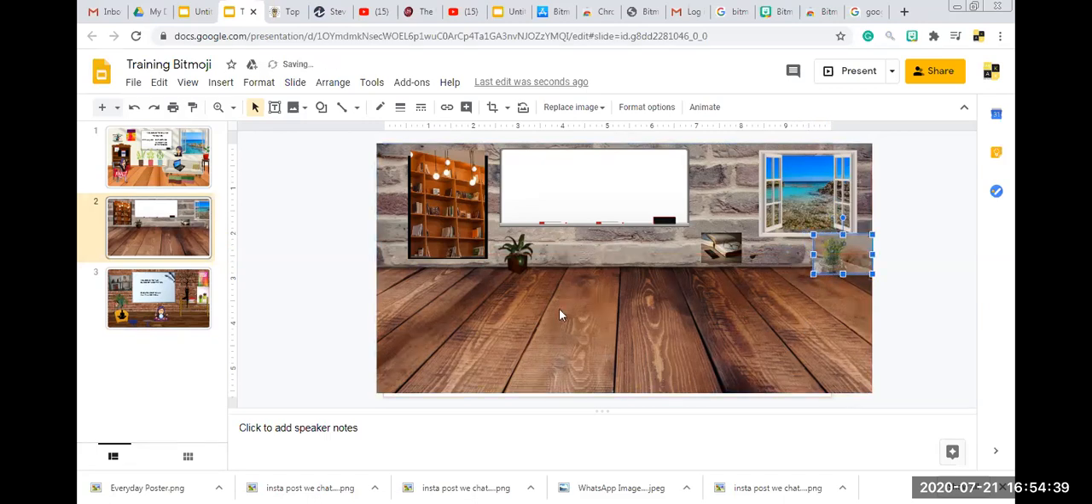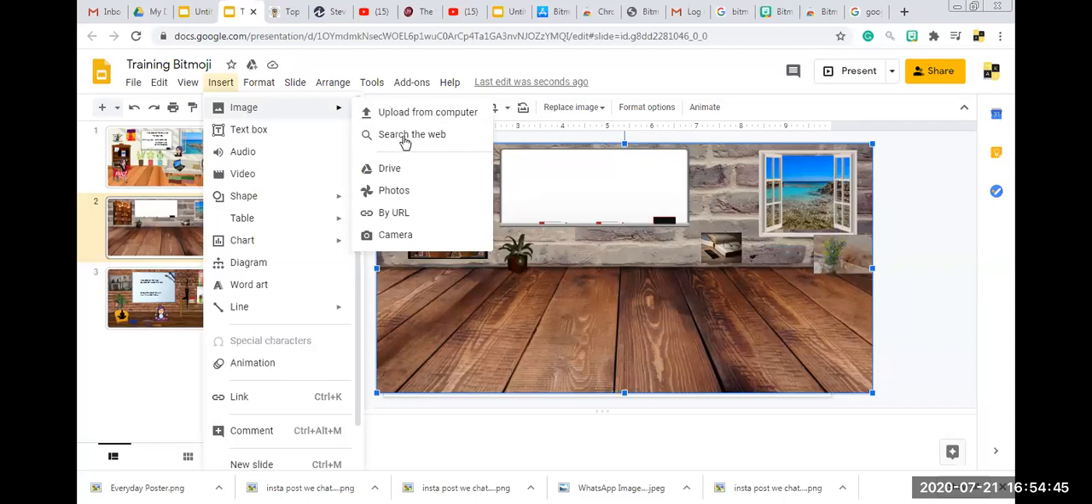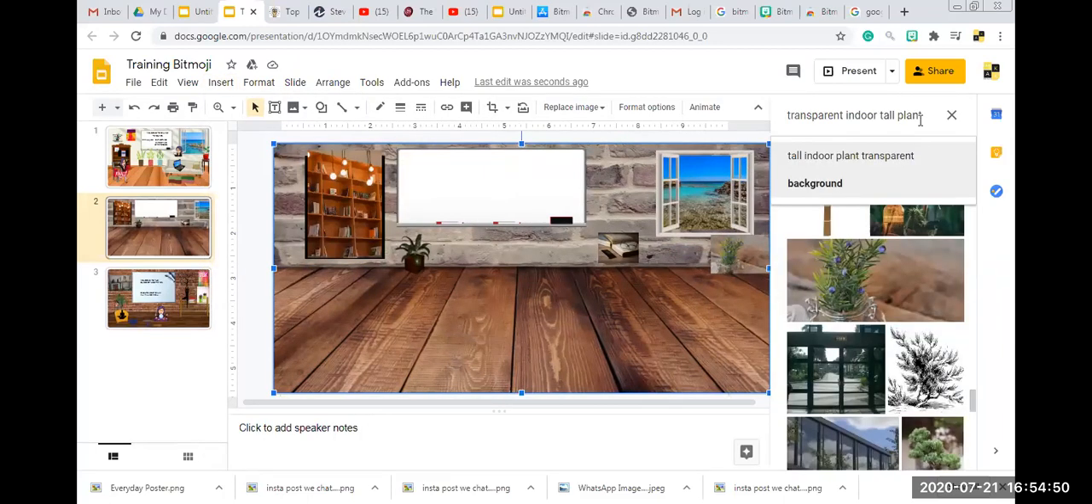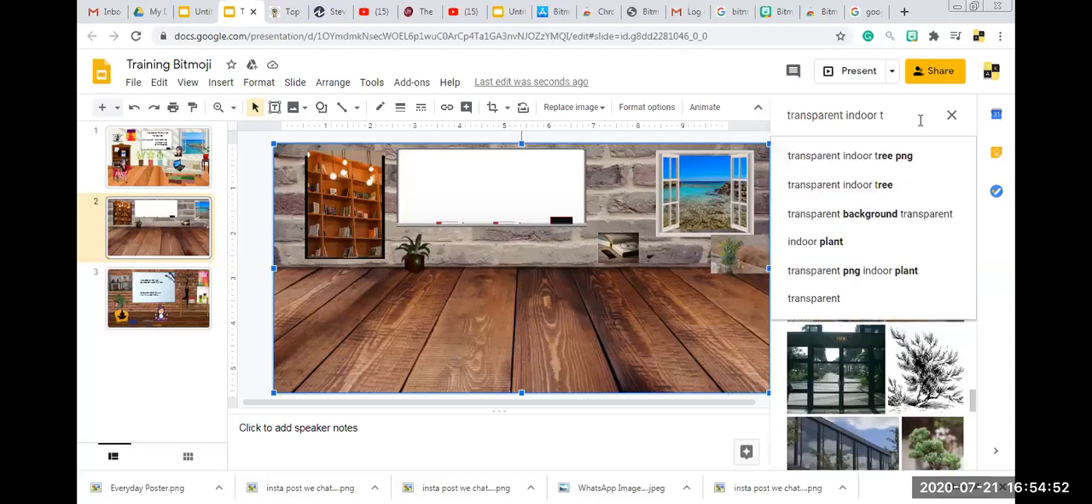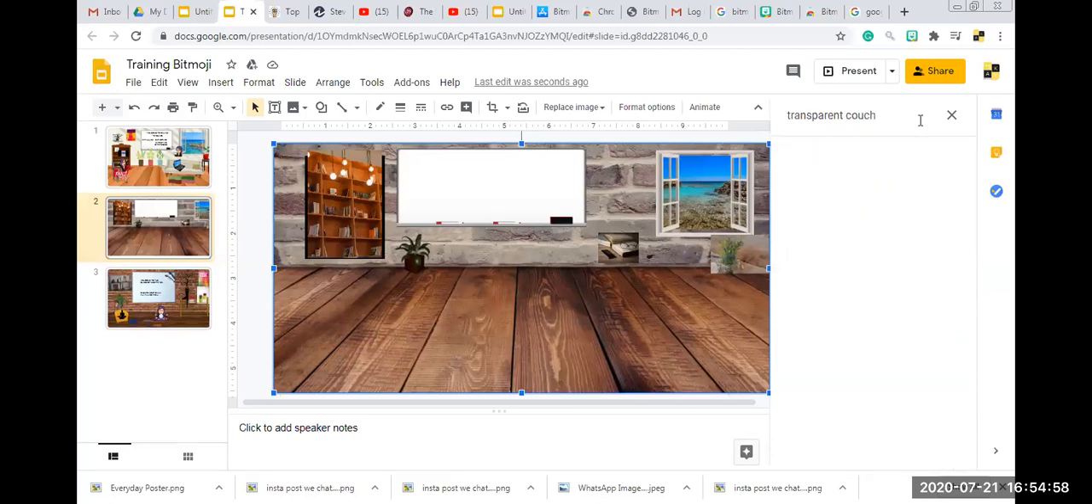Okay, we leave the plants over here. Now we are quickly going to get a chair for the... okay, so we have tall plants done. Now quickly let's get some chair or a rug or a couch. C-O-U-C-H. I'm getting a couch. So we're quickly getting a couch.